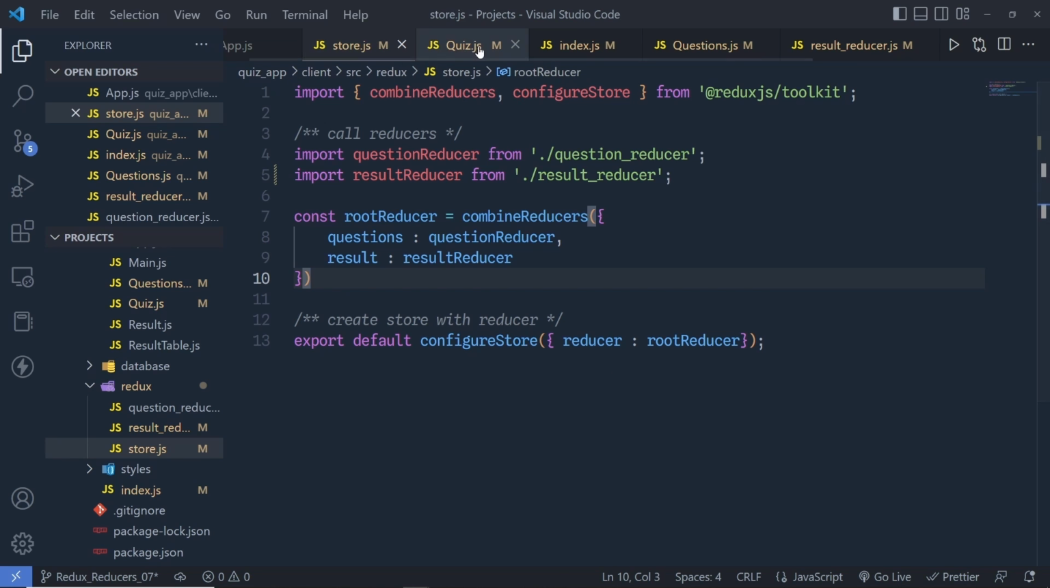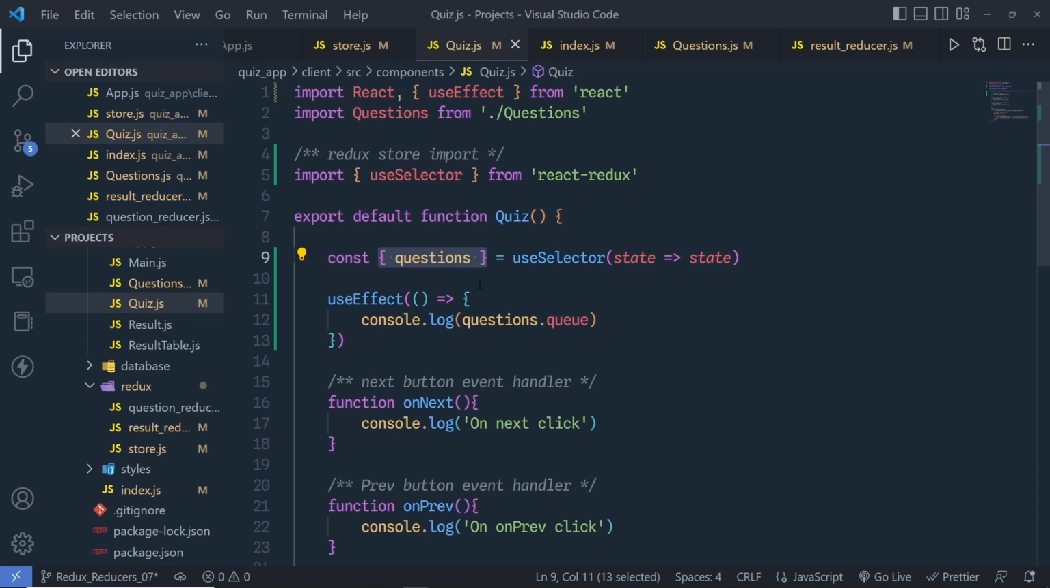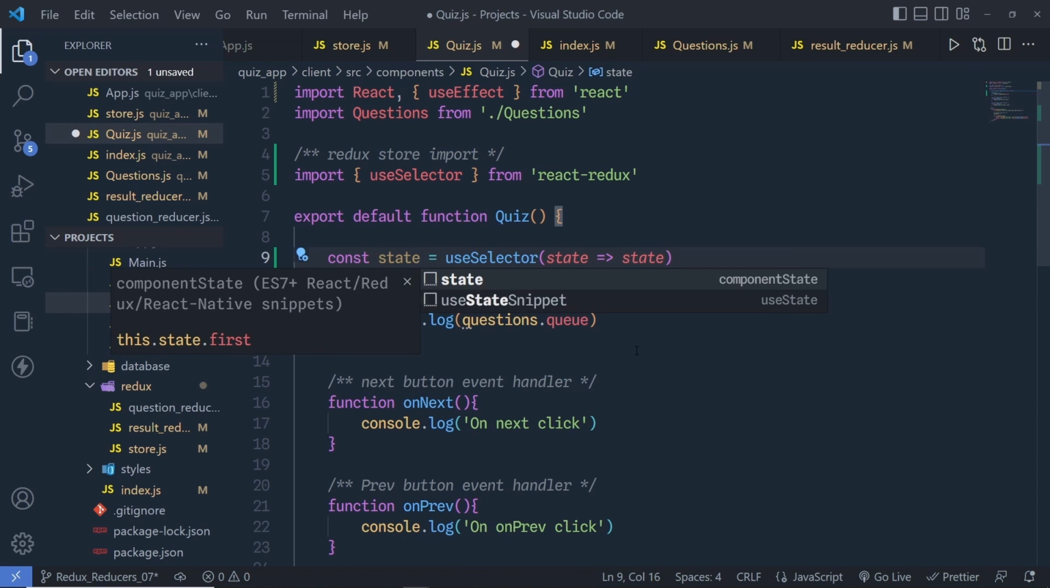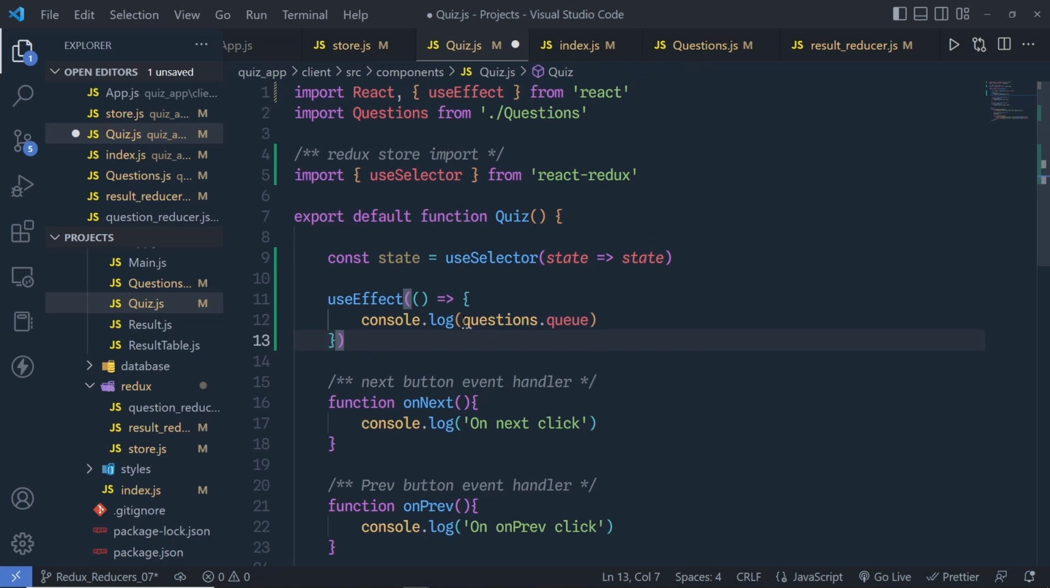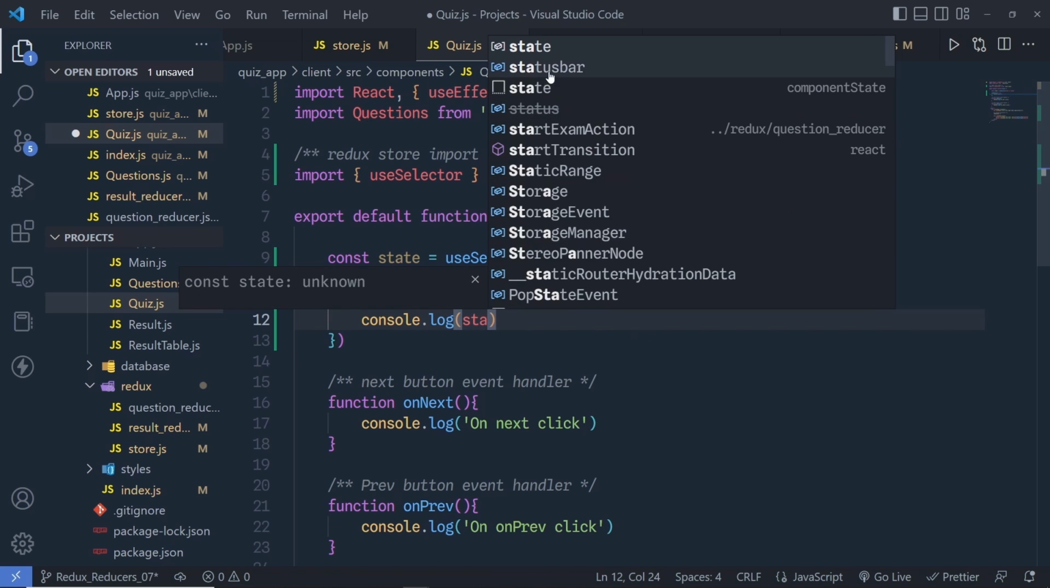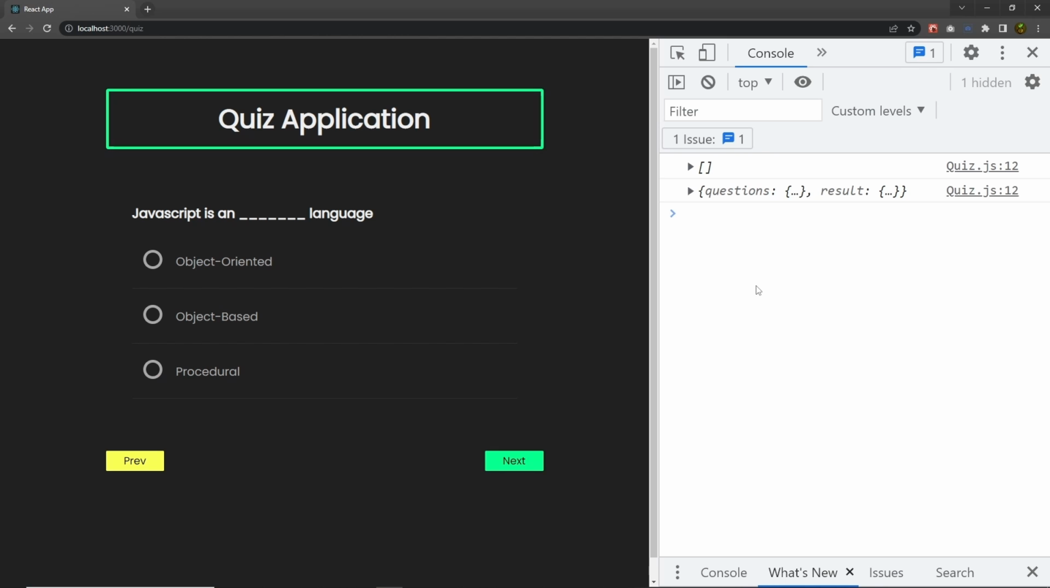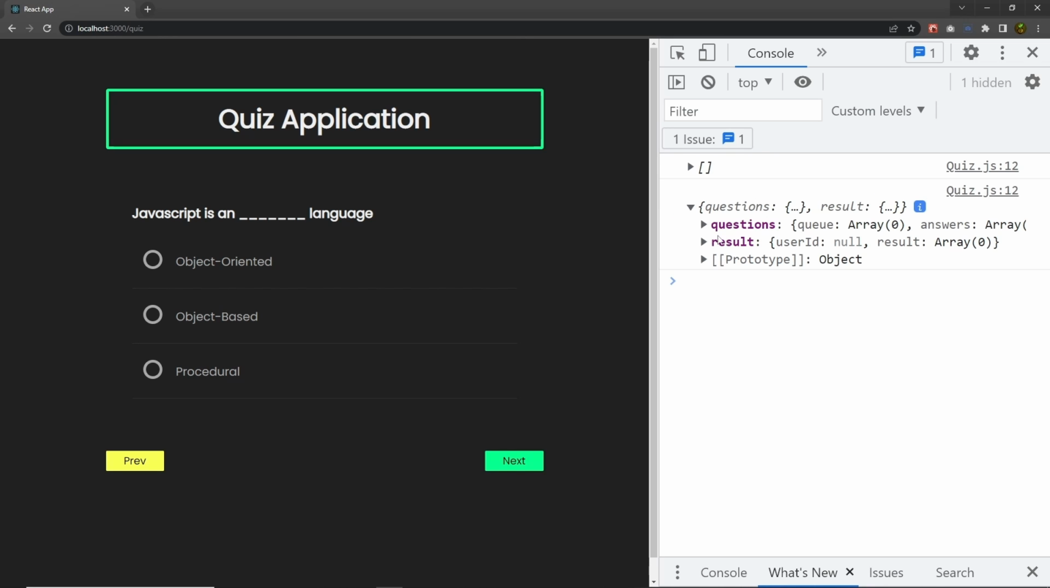Back to the project, and now you're not going to get any error. But if you go back to the quiz, just get rid of this question. If you specify here state, and then try to print this state right here, something like this, you can see I'm going to have two reducers inside this object, questions and result. Inside the questions, we're going to have a property called queue, answer, and so on. And inside this result, we have the userId and result. So we have a single object for the state.